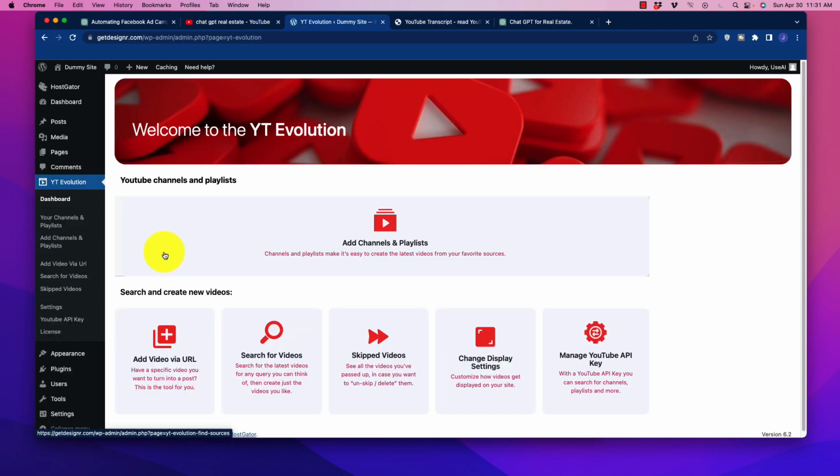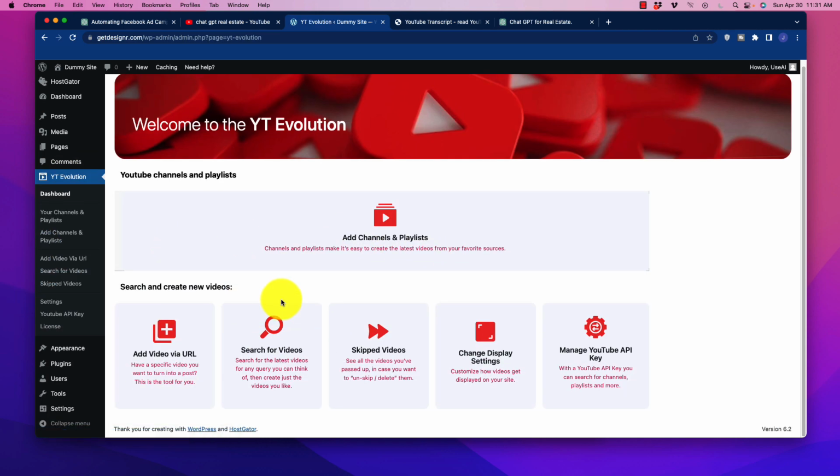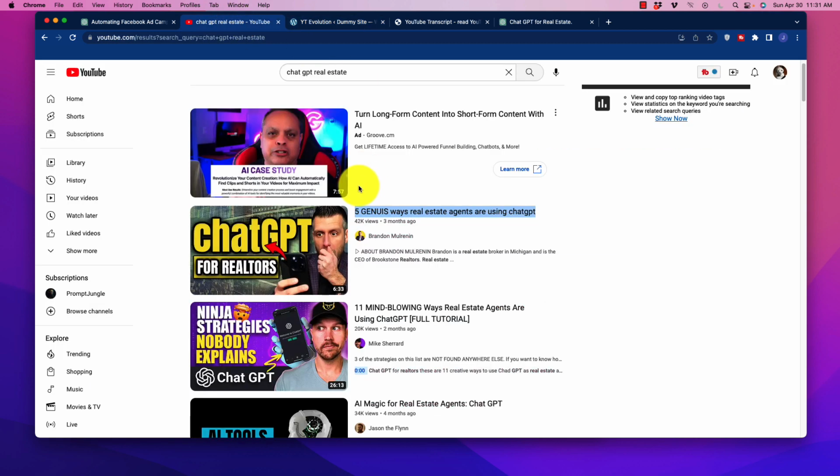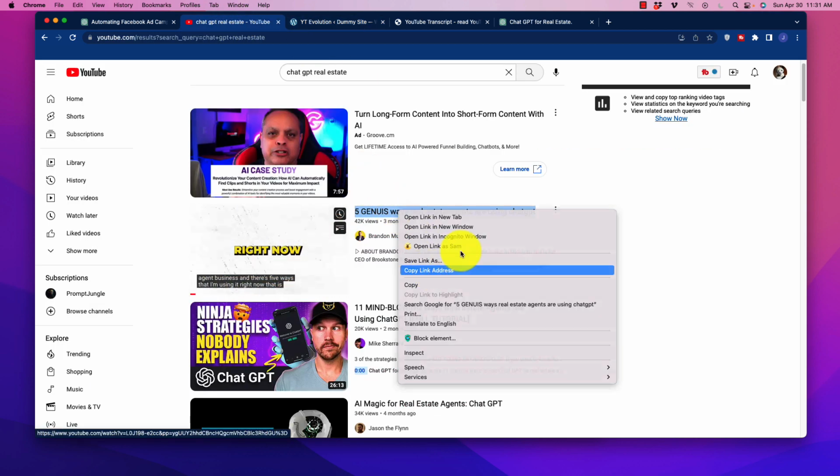So if you go into the dashboard over here, you can see that there are a number of different things that you can do with this. Now, powerful tools. You can add channels and playlists. You could literally subscribe to a channel if that channel is pumping out highly relevant content to your niche, and you can automate that to your blog. You can add individual videos.